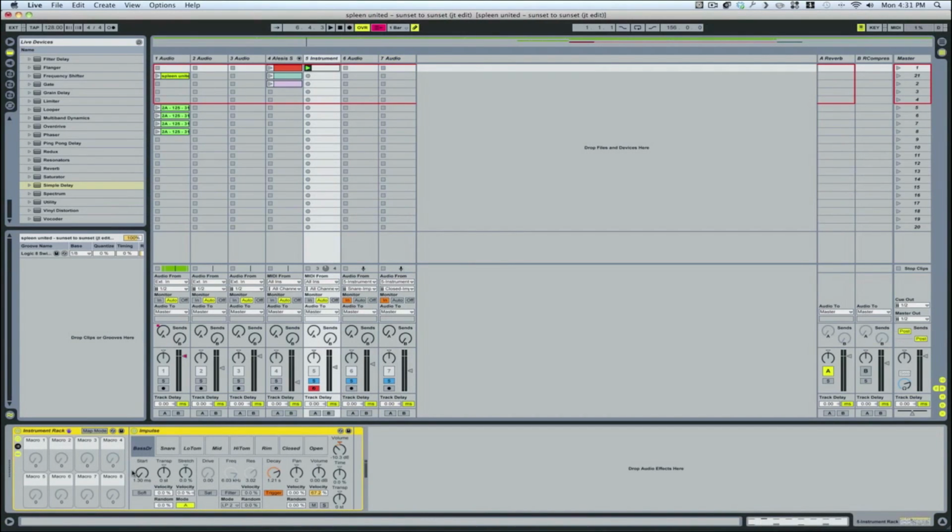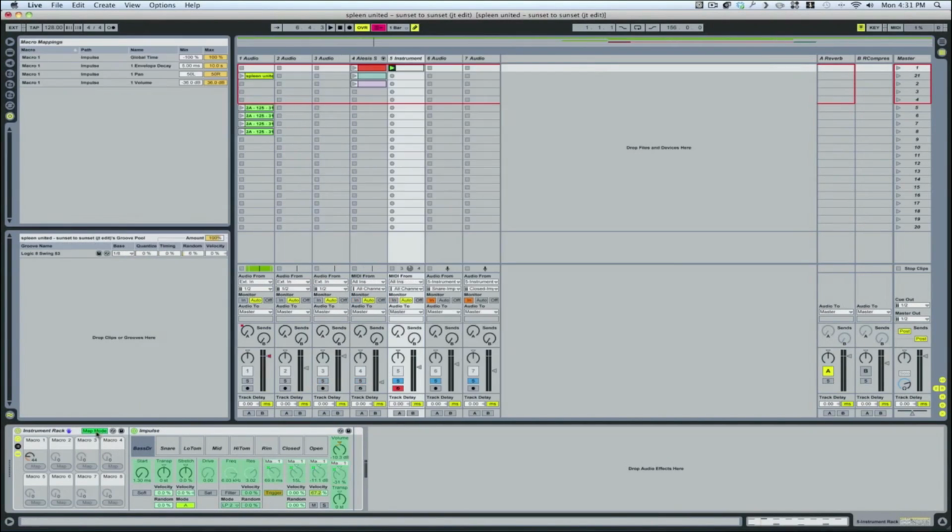Macros allow you to assign multiple functions to one knob. So for example, we could right click and assign all 4 of these to one knob, and you can see they all move. And then you could further edit the way they move, the start point and end points up here in your MIDI Map section.